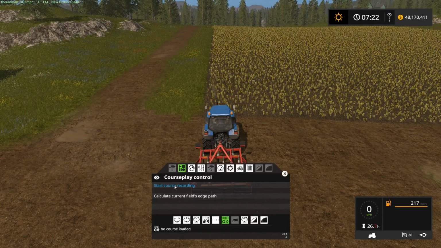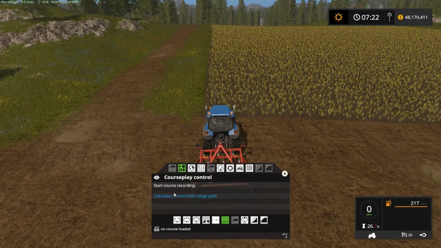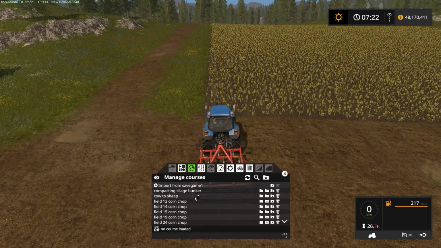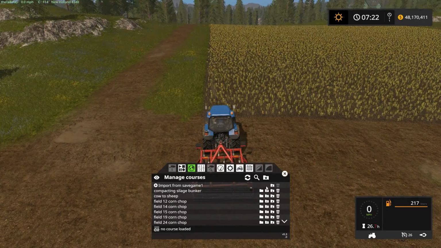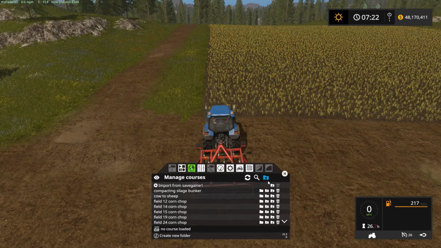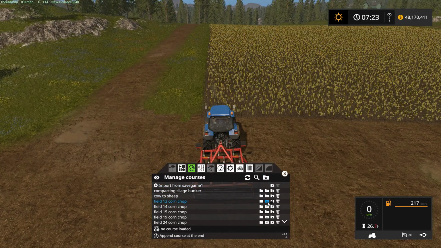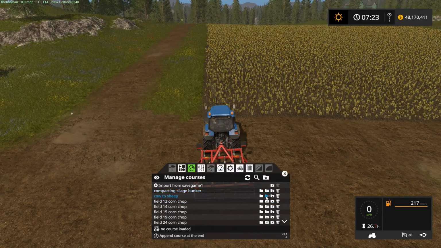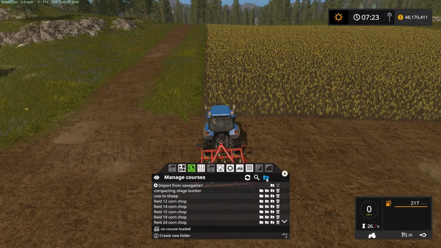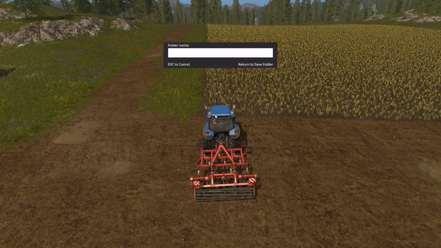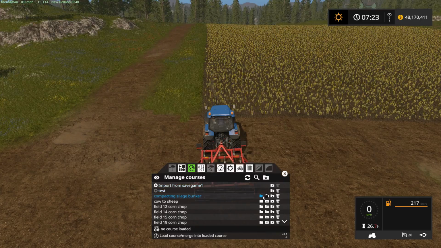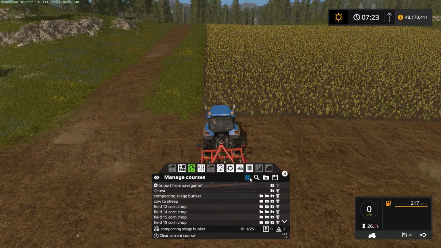It has all the stuff you need, like start a course recording. It'll have a few more options once you have a course loaded. Then we have manage the courses. Here you can click this button to make a new folder, and then you can manipulate the courses in various ways. So for instance, if I make a new folder like this, I can just call it test, and then if I click this button, it'll load the course.